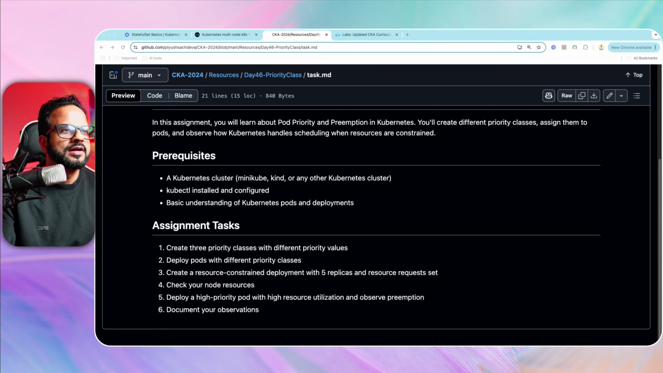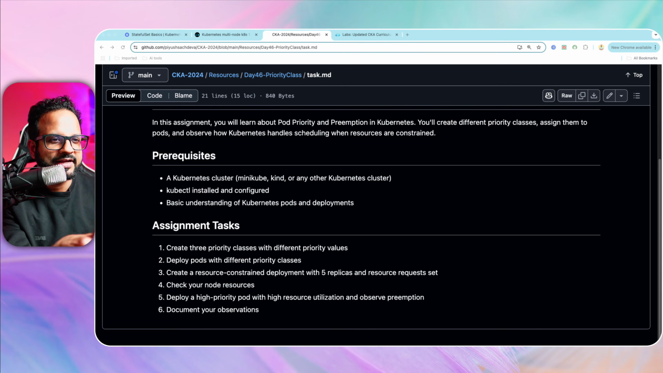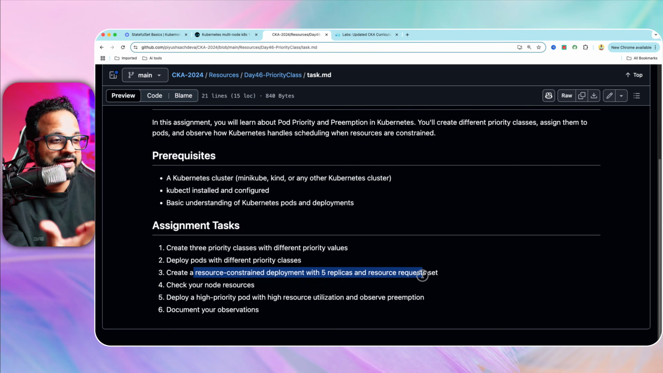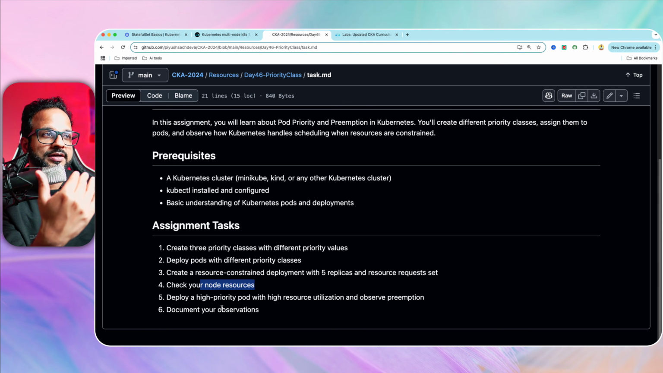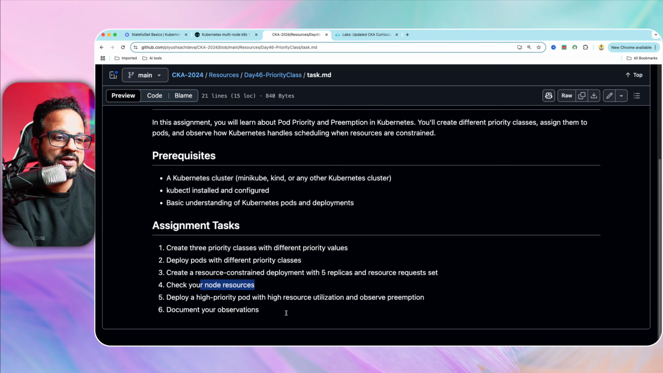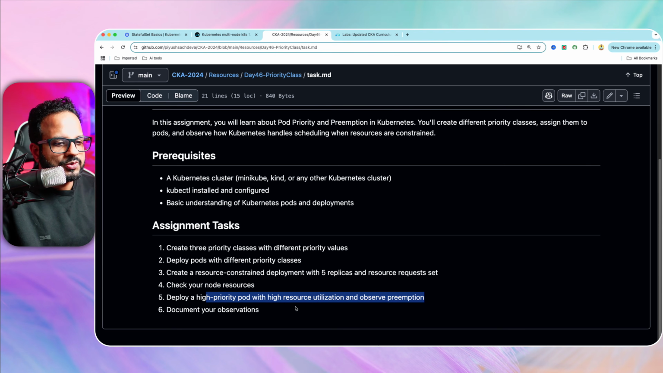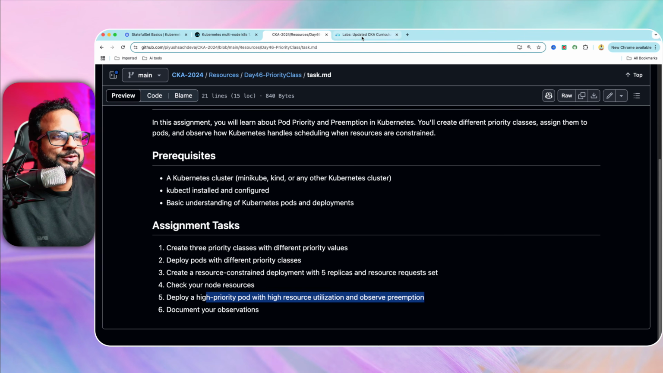Okay, so if you check the GitHub repository as well, you can see this is the assignment over here. Create 3 priority classes with different priority values. Deploy pods with different priority classes. Create a resource constraint deployment with 5 replicas and resource requests set. Check your node resources to make sure that you create a new pod which has a higher number of CPU or memory requests, and then you observe the preemption and document your observation. Okay, so let's try to do this demo.